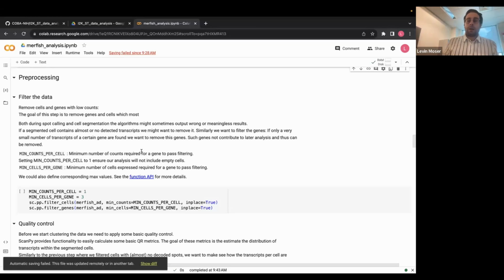The data is imported and living in our AnnData object. The next two things are very basic pre-processing steps, and number one is filtering. I mentioned previously that we are building on top of a segmentation algorithm, and segmentation obviously isn't always perfect.